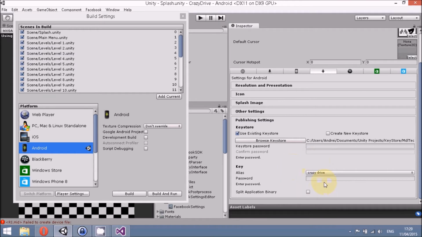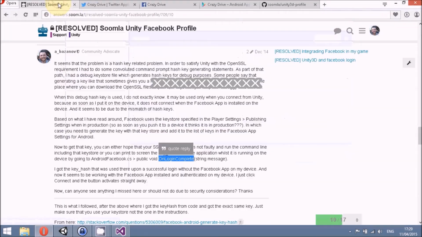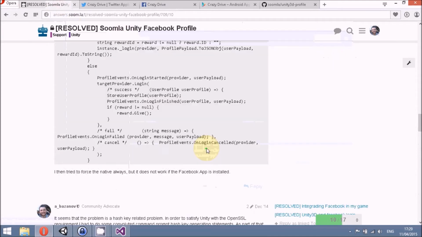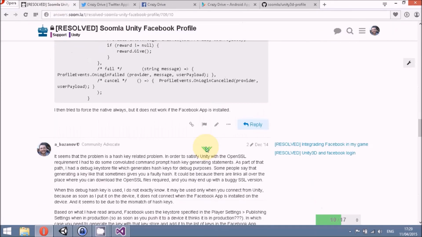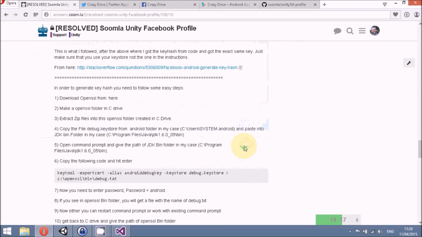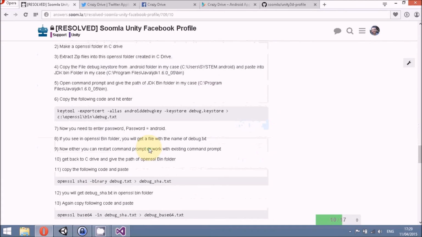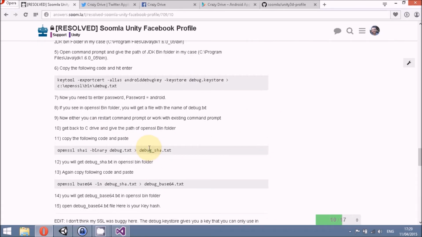So the Facebook SDK uses this key store here. If you're having trouble, you can go to the answers, and inside this thread here I'm explaining the painstaking way of creating the proper hash key.